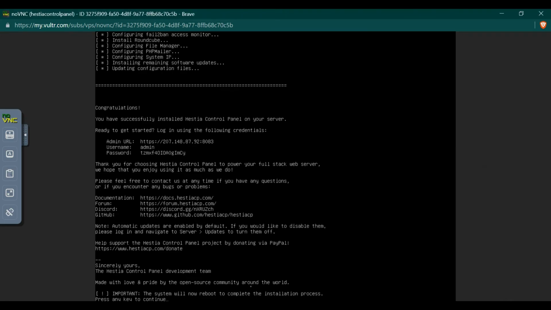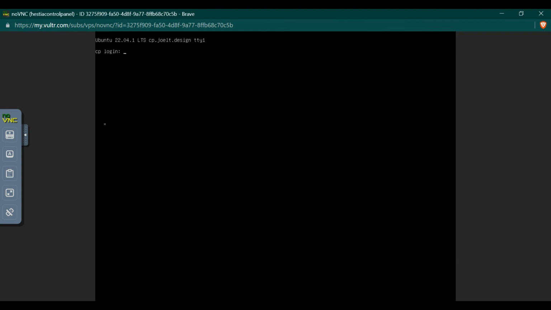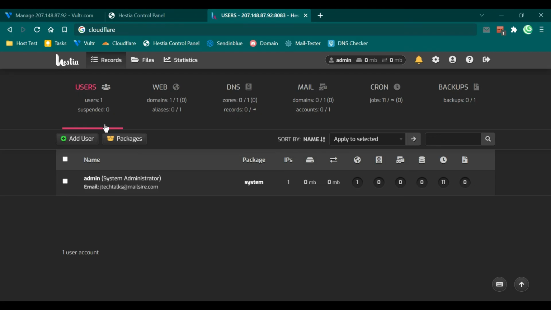So now we can just restart. So make sure you save the username and password. So I'll just press any key to restart. Okay, so now that it's restarted, we want to actually visit Cloudflare or wherever your DNS management will be. So because we're going to be using the CDN and security from Cloudflare, we'll visit Cloudflare.